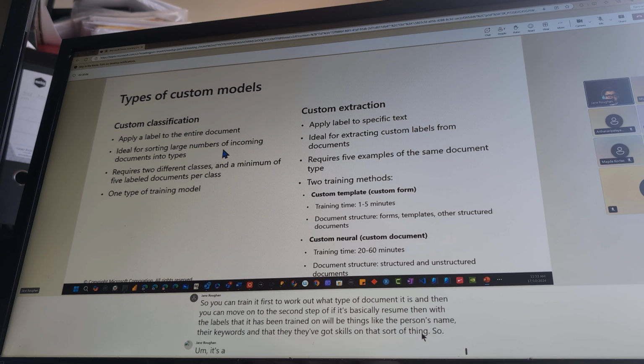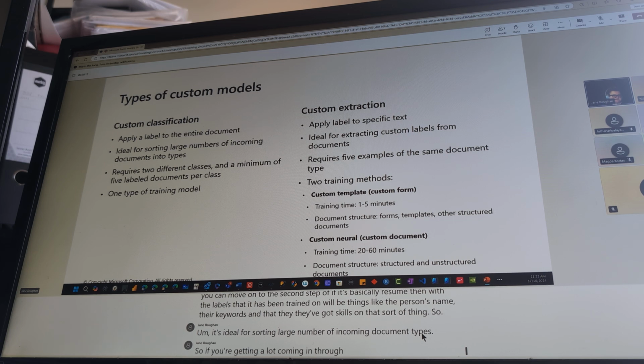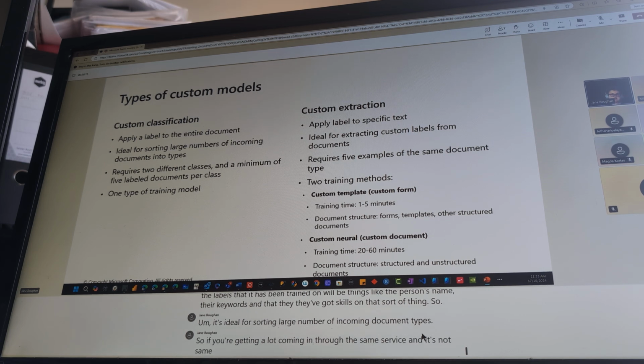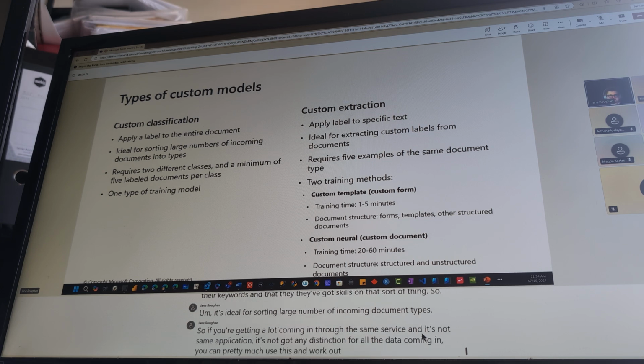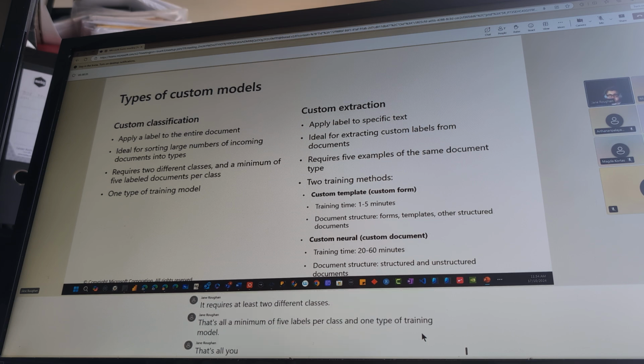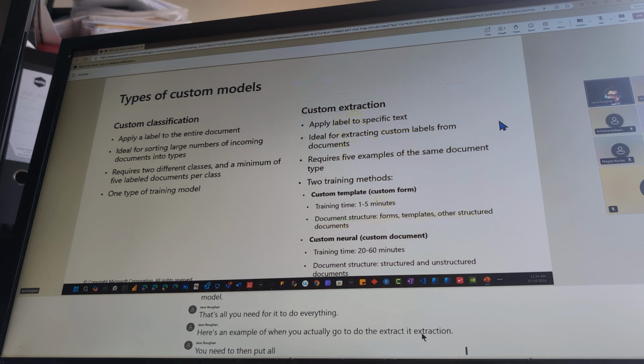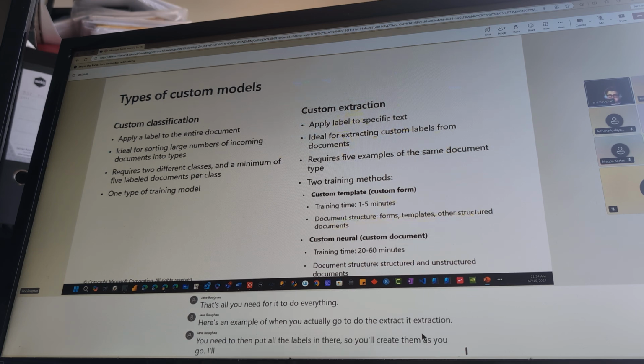It's ideal for sorting large numbers of incoming document types. So if you're getting a lot coming in through the same service and it's not the same application, it's not got any distinction for all the data coming in, you can pretty much use this and work out what it is and then extract it. It requires at least 2 different classes, that's all, a minimum of 5 labels per class, and 1 type of training model. That's all you need to do everything. Here's an example of when you actually go to do the extraction. You need to then put all the labels in there, so you'll create them as you go. I'll show you how to do that.